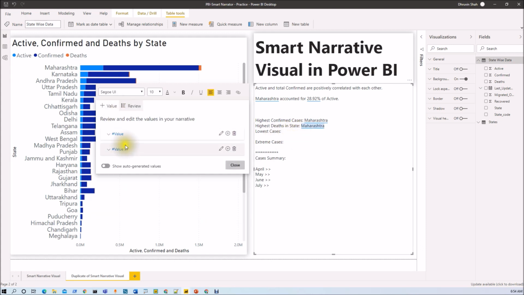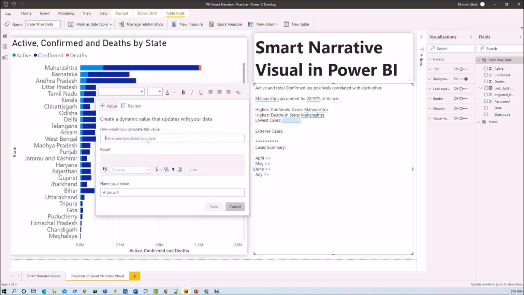Now lowest cases, right? So we just need to add state wise data state with lowest confirmed cases, right? So Lakshadweep has the lowest confirmed cases over here, right? So let's just save that value.